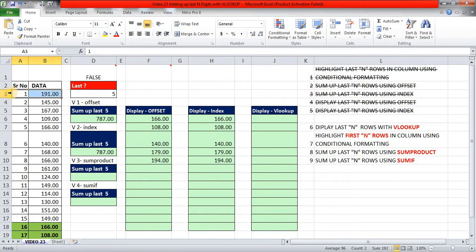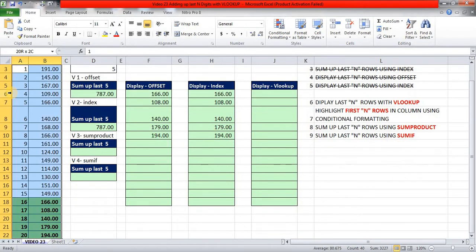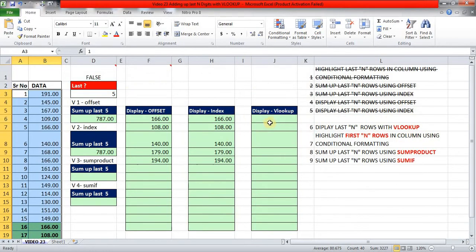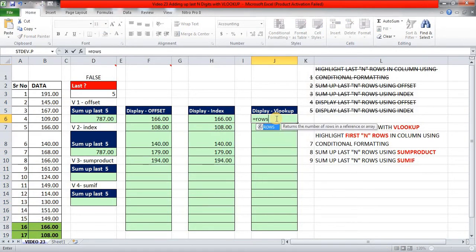We already have this table array from A3 to B22. For the lookup value I'm going to use the ROWS function. This is what the ROWS function does: it returns the number of rows in the reference or array. Whenever you are using the ROWS or COLUMNS function, you can select any reference. It need not necessarily be this data or any other data. You can just simply select blank rows also. So, equal to ROWS, and I'm selecting I1 to I20.